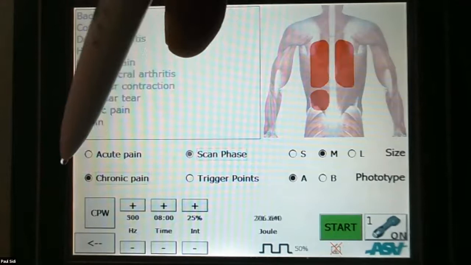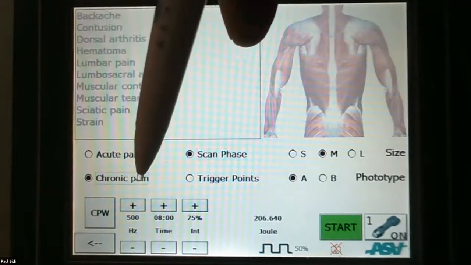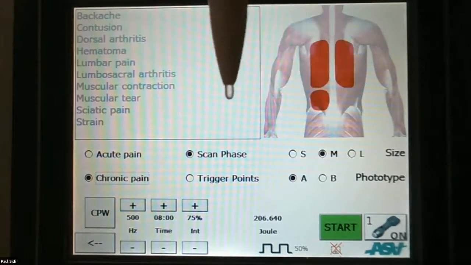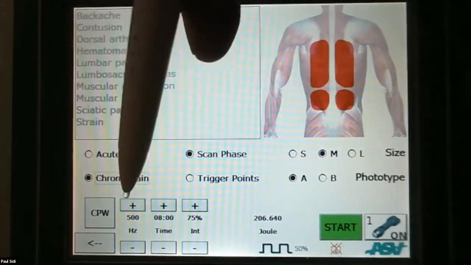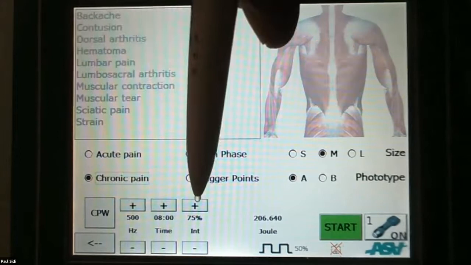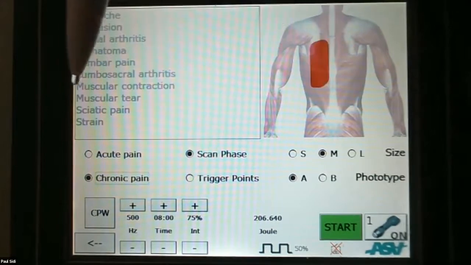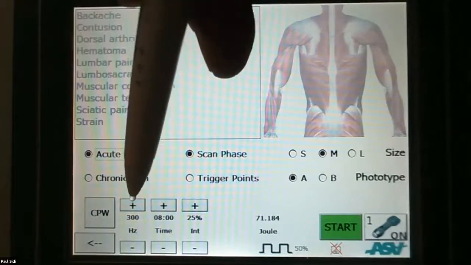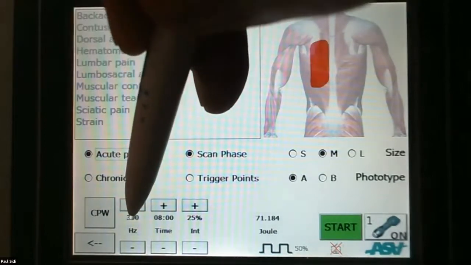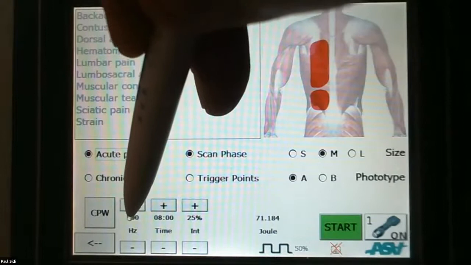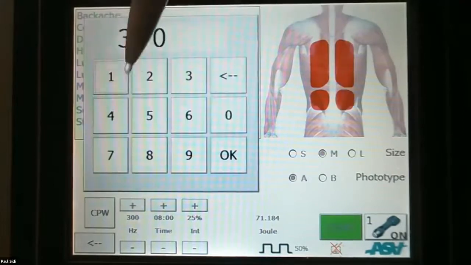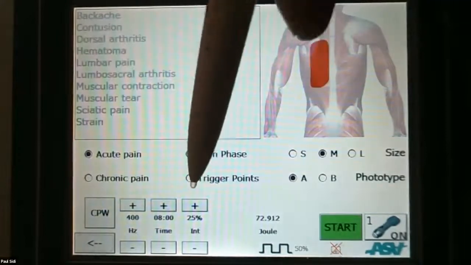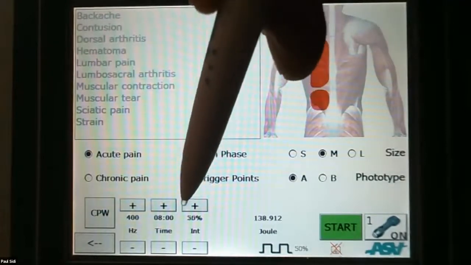If I put this to chronic, this is just flared up. Okay, so we're saying it's an acute situation. With chronic, you can see the hertz go up, the intensity goes up. Now, this is probably subacute. I'm going to leave it on the acute setting here. Let's just go up very slightly on the hertz. I'm going to press on 300. I'm going to go 400. Press OK, and I'm just going to go to 50% intensity.